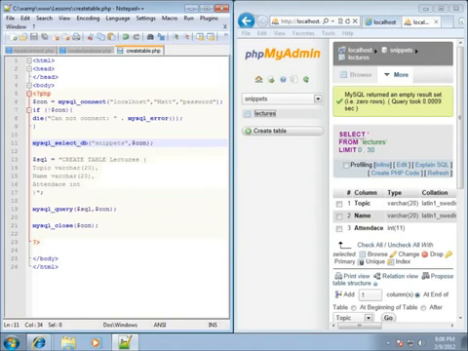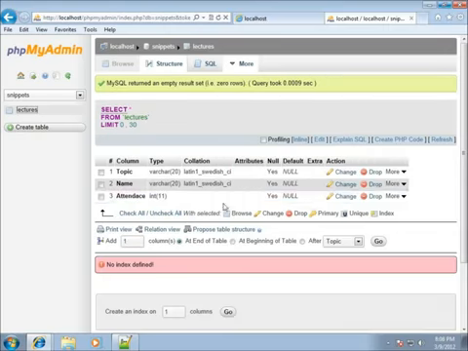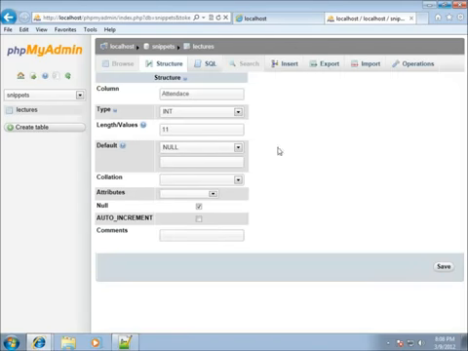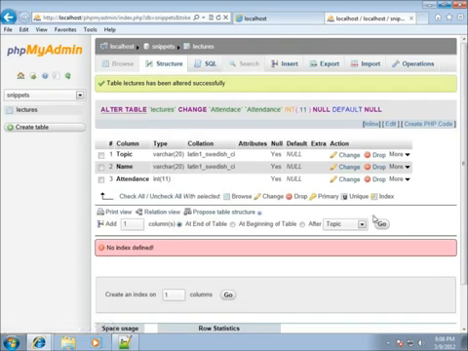And before I do that, I've noticed a typo. I spelled attendance wrong in my previous lesson, so I'm going to go ahead and make that change here. And whenever you're working with PHP it's actually pretty easy to make changes. So I'm just going to go ahead and hit change for that field name and type in attendance. There we go. Go ahead and hit save. And now the name of that field has been changed.